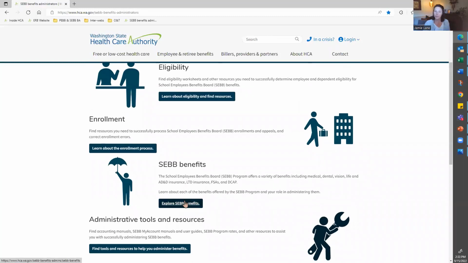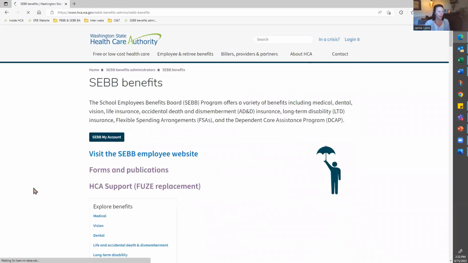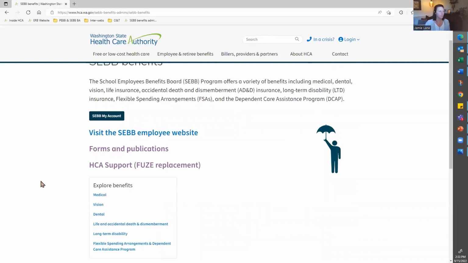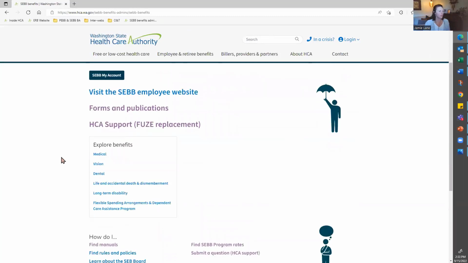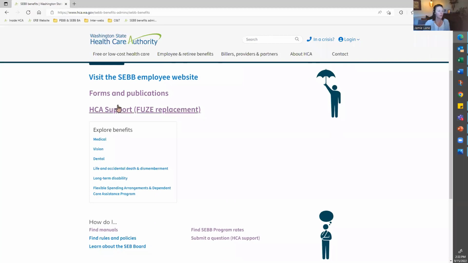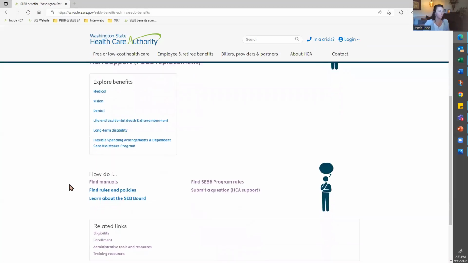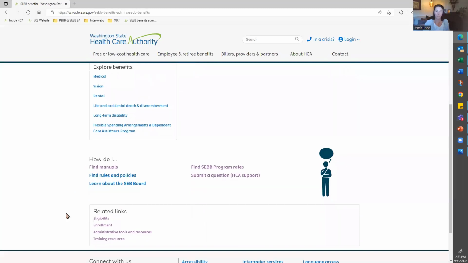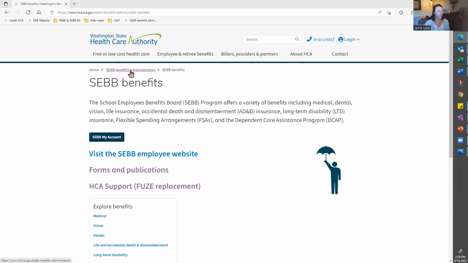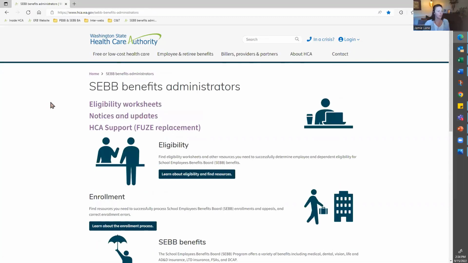The third one down is SEBB Benefits. So thinking of benefits, anything related to that would be placed under this section. Again, our intro, our common different links there that are similar to the other pages, and then a section for exploring benefits. So all of the benefit related web pages that we currently have are posted under this section. And again, there's the How Do I and the related links as well to help you navigate through the other sections available. Using those breadcrumbs to get me back to that landing page.